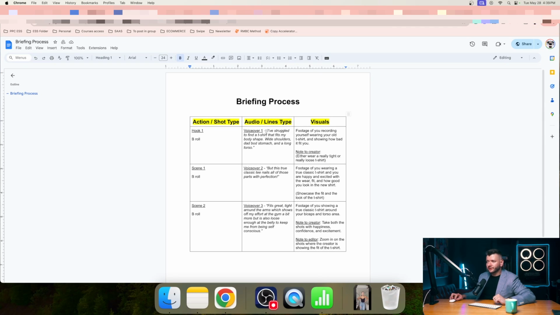And then the voiceover would say, "I've struggled to find a t-shirt that fits my body shape: wide shoulders, dad bod stomach, and a long torso," right? So boom, you have it. And then you have the visuals, footage of you recording yourself, wearing your old t-shirt and showing how badly it fits you, kind of frustrated emotions, focus on face. And now, as you have that B-roll, as you have that content, you can utilize it for as many variations of content in the future as well.